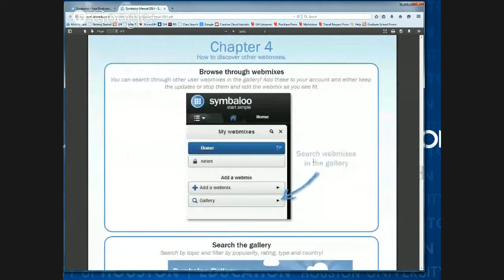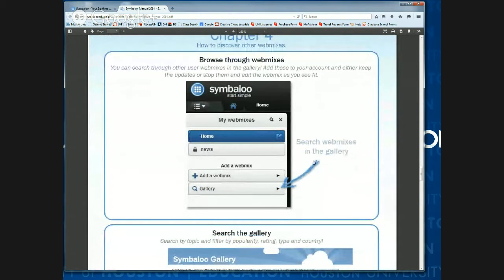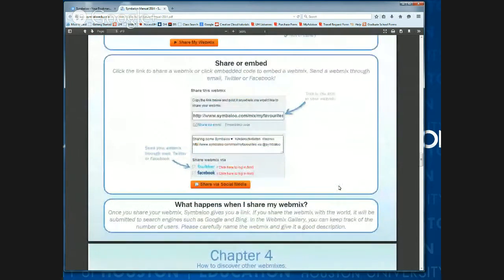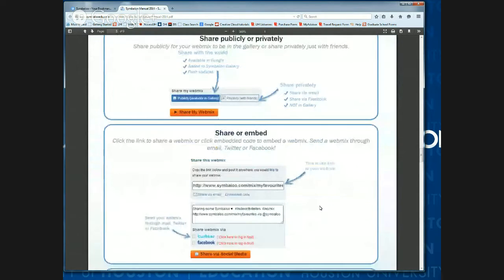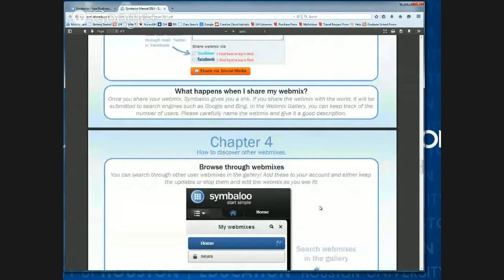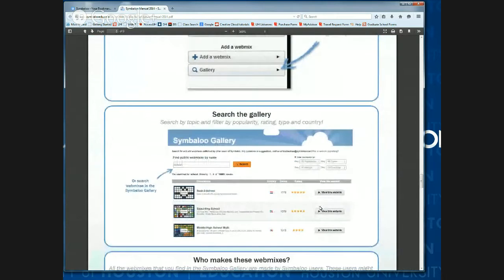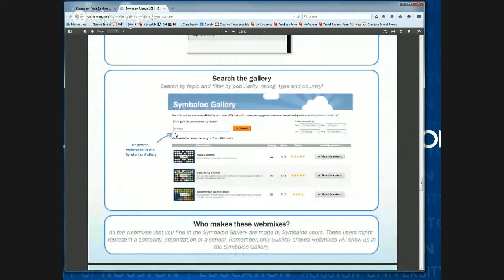You can also search through other people's web mixes in the gallery. So you can click here in the gallery, and anything that is public, that people have said is publicly available in the gallery, will be there. And you can search the gallery for things like they're showing: back to school, a certain school, middle or high school math.